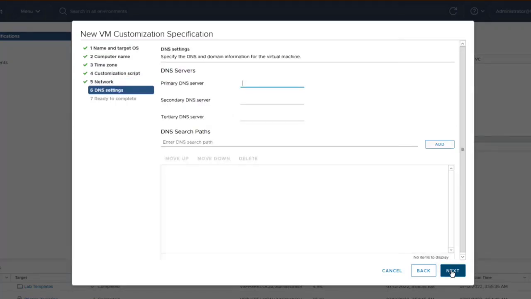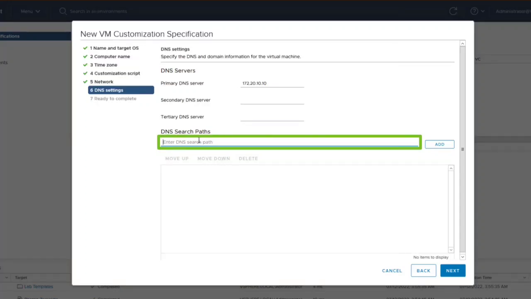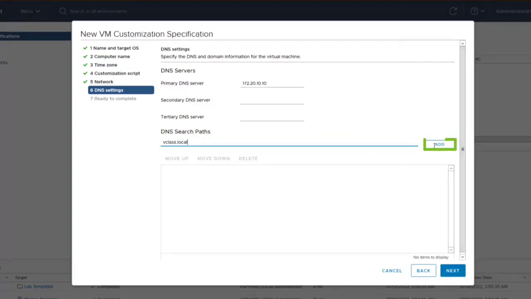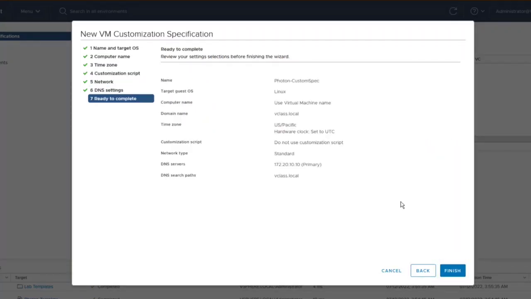Now we can apply DNS servers. And in our case, we want to do that. Our primary DNS server should be 172.20.10.10. And we want to add the domain vclass.local to the DNS search path. So we type in this domain and then we click Add. And now we can click Next. We can review the settings that we configured. And when we are happy with it, then we click Finish.